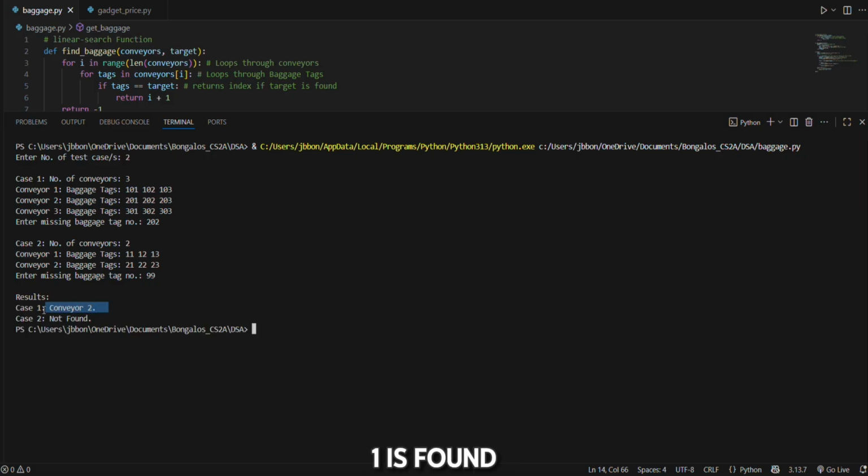So case 1 is found at conveyor 2, this line, and case 2 will be not found.